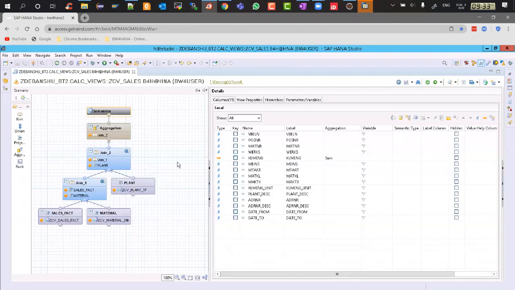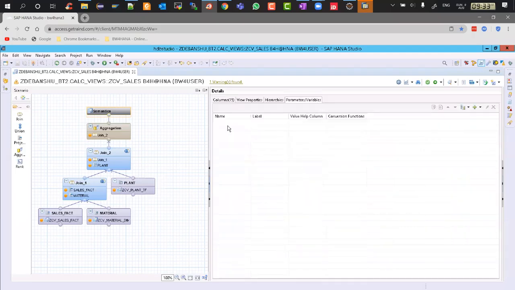So there are two ways to do that. First way is you create the input parameter again, one for the date and one for the material. You create them and then map them. But if there are multiple parameters, say for example, you have 10 CVs and all of them together have 50 input parameters, then you will not create 50 input parameters again. That's not an efficient way.